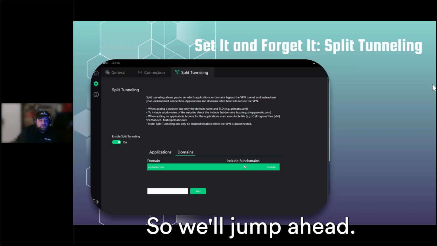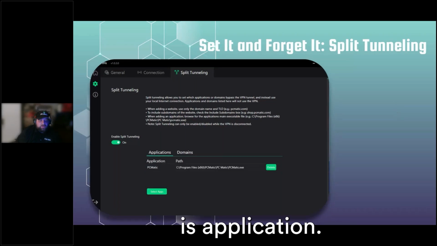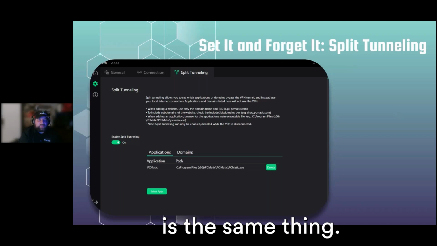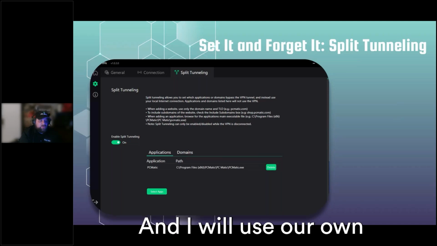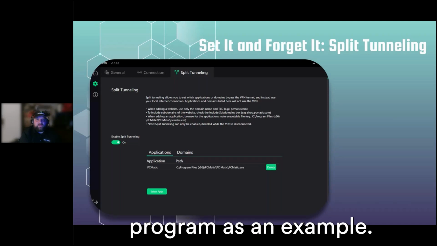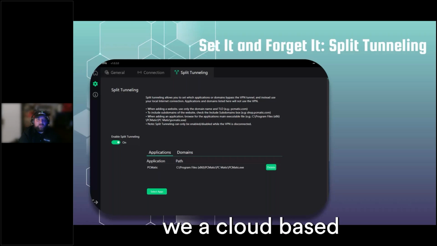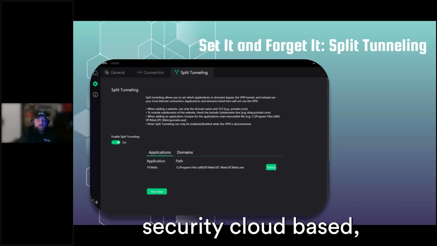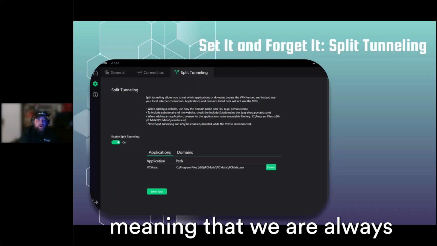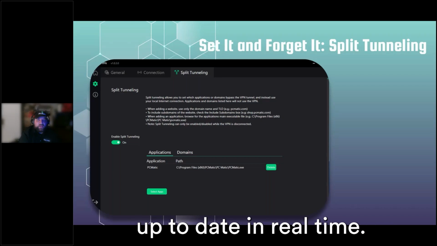Okay, so we'll jump ahead. The next part is applications. Applications is the same thing, and I will use our own program as an example. When you're using PCmatic, we are a cloud-based security. Cloud-based meaning that we are always keeping our definitions up to date in real time.